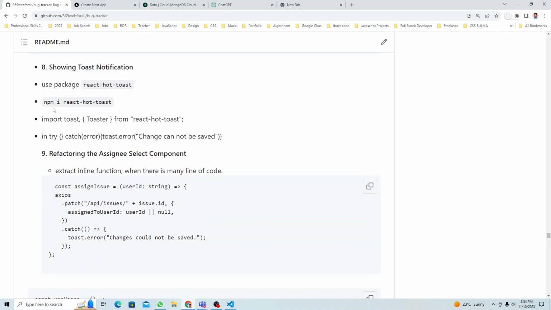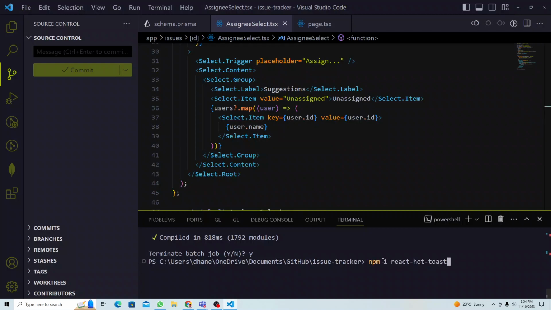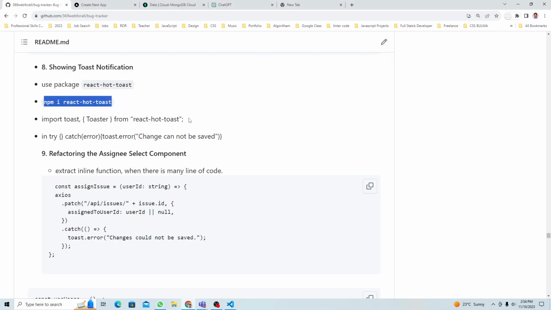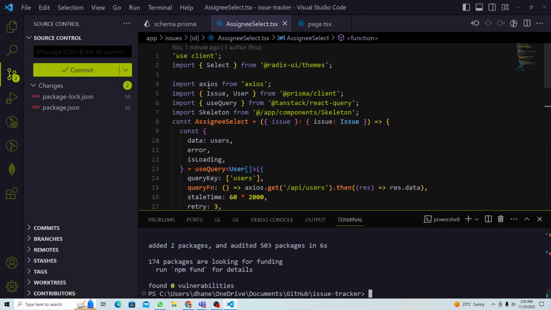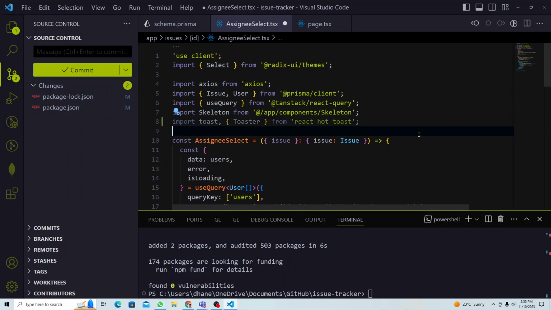So you just have to install this, and after, you import that. So you just import this toast and toaster component from the React hot toast. Okay, that is the library, and you'll see this is useful, right? Why is this more useful in our project? Just to display some kind of message.